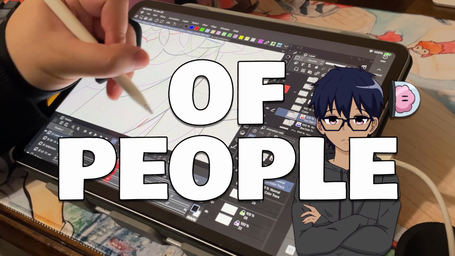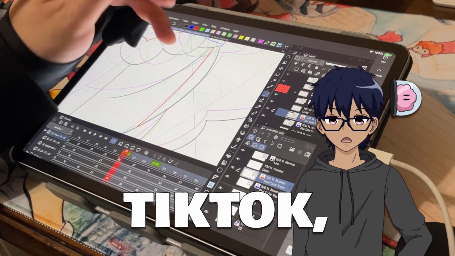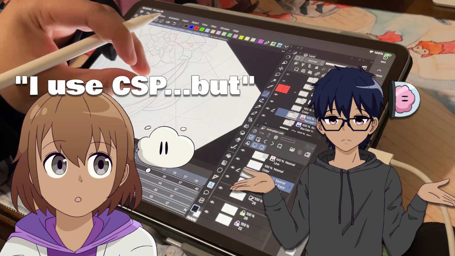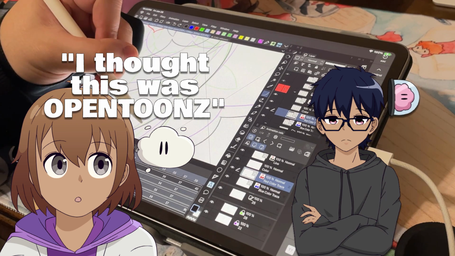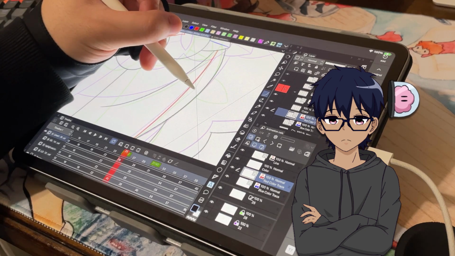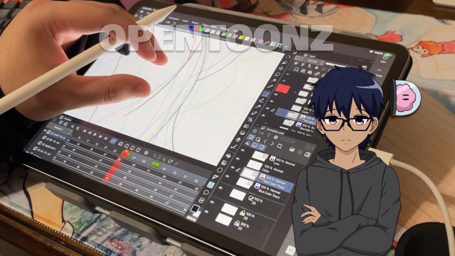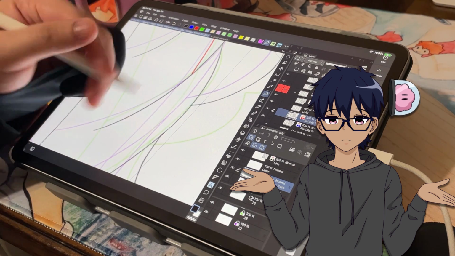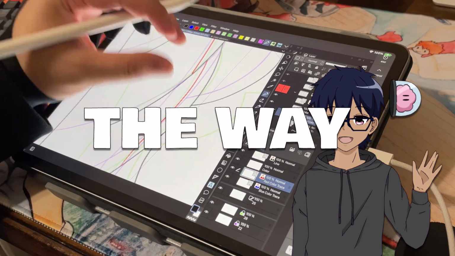I've had hundreds of people commenting "what app" across most of my YouTube, TikTok, and Instagram Reels videos. And even people who actually know what Clip Studio Paint is are somehow still confused because they say they didn't recognize the interface. I've had my setup mistaken for Krita, TV Paint, OpenToonz, and so many more. Apparently, my Clip Studio setup is confusing the heck out of people, so here's the quick answer to why my Clip Studio workspace looks the way it does.